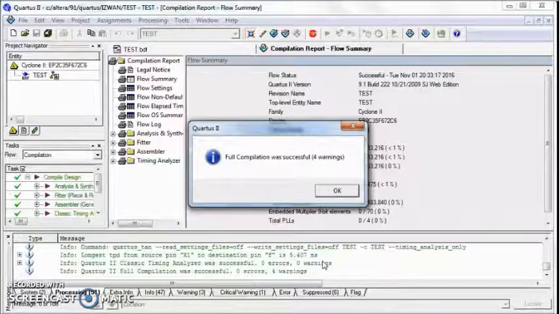Alright. So when it is done, the pop-up window will come out and tell you that the compilation is successful. Full compilation is successful with 4 warnings. If it is successful and you have some warnings, you can basically ignore them. But if you have errors, they will be written in red. So that is the error.